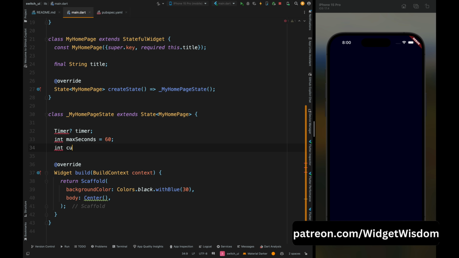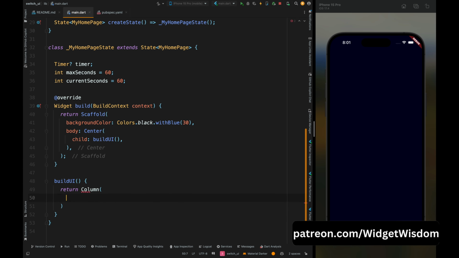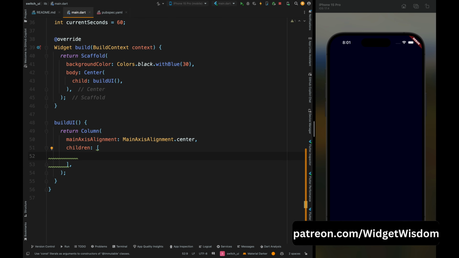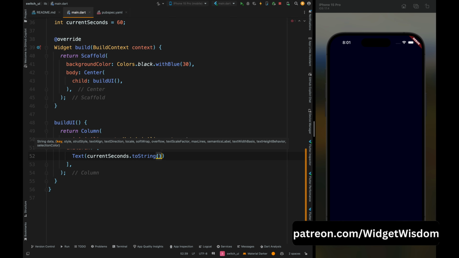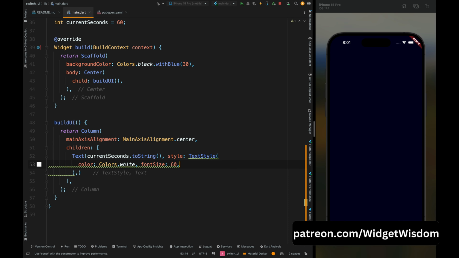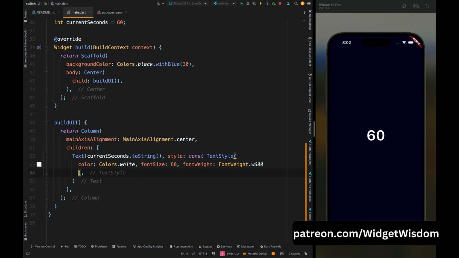Then here create a variable as current second, which will denote the current second, and the initial value is always going to be equal to max second. Then here also import the timer, then come inside the center widget and from here call the build UI method, then create this build UI method, then come inside this method, and from here return a column widget, then add the main axis alignment to the center. Then here add a text widget, which will state current second, then add the text style, and for text style add the color as white, font size as 60 and font weight as 600. Then save the code and you can see our time is looking fine.